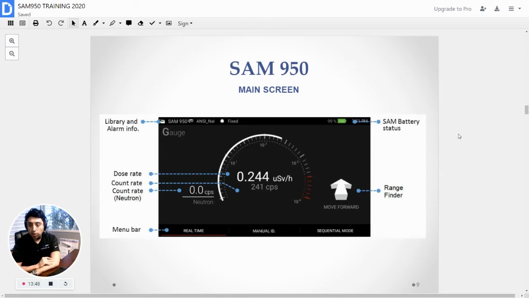You're going to get your dose rate in the center, microsieverts per hour, or rem. So it's interchangeable. Whether you need sieverts or rem, that's something that you could change in the settings. You're going to get your counts per second right there below that, and then if you do have a neutron detector, you'll see the counts per second on the lower left of the screen.